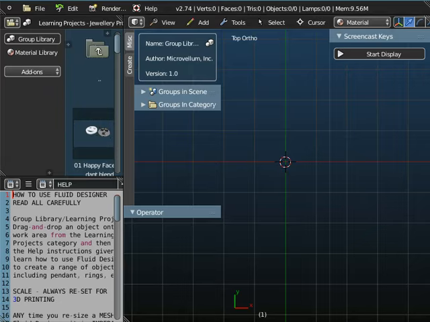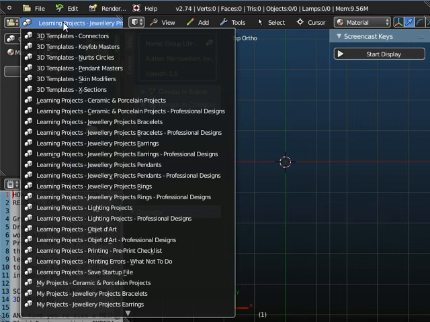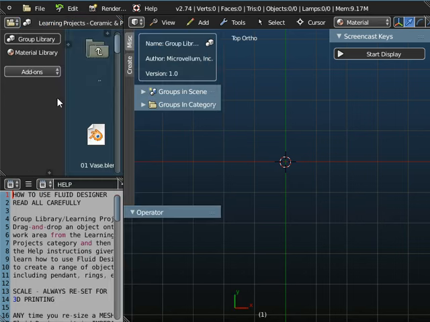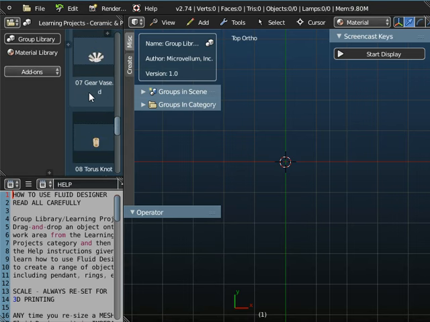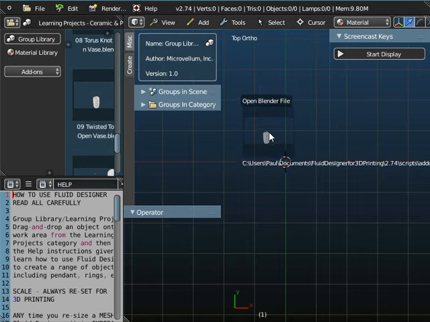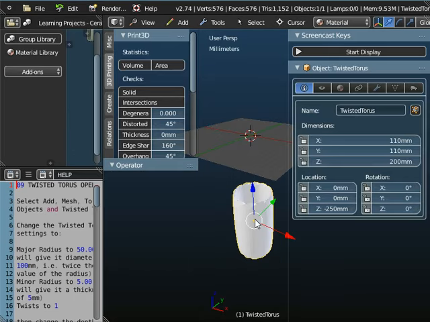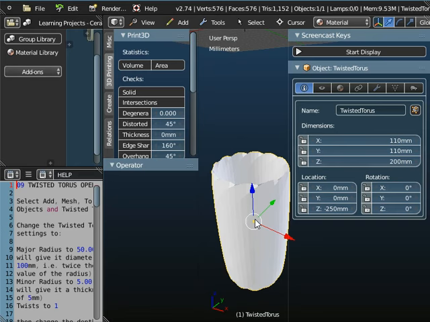So if you start off FluidDesigner, first thing you need to do is go to Learning Projects, and Learning Projects Ceramic and Porcelain Projects, and we're doing lesson number 9. So if you scroll down to 09, you can drag and drop 09, the Twisted Torus open vase. So this is the object that we're going to create in today's lesson.